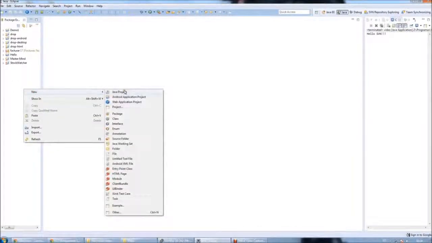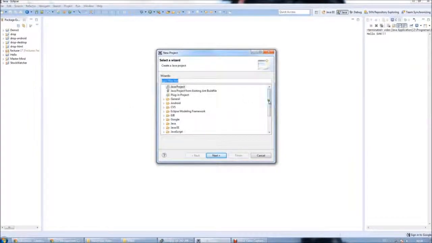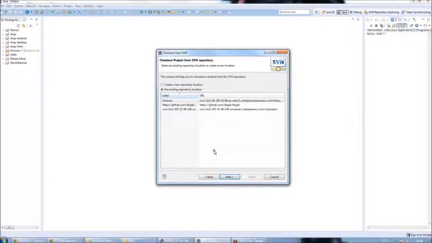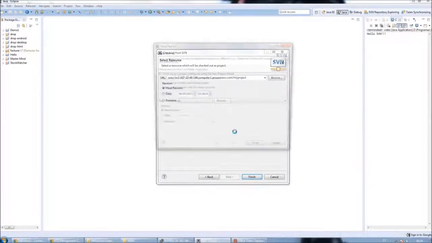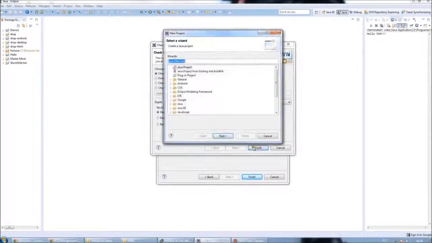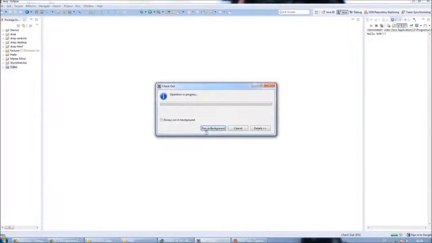So I'm going to create a Java project from SVN, and I will select the repository I have in my other perspective. Let's select it. Okay. I'm going to create a Java project called video, and we are done with it.